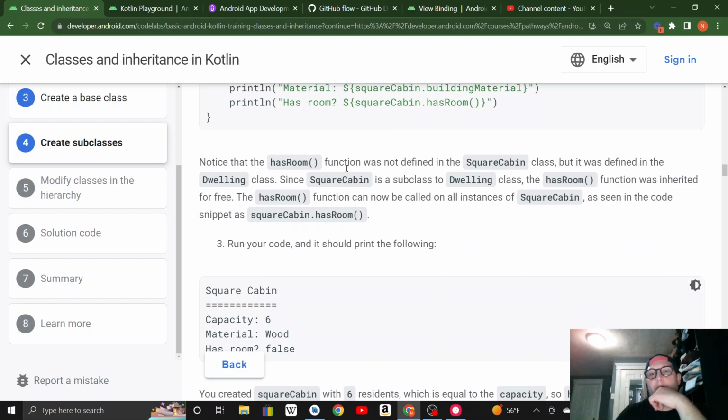Notice the hasRoom function was not defined in the SquareCabin class, but it was defined in the Dwelling class. Since SquareCabin is a subclass of Dwelling, the hasRoom function was inherited for free. The hasRoom function can now be called on all instances of SquareCabin as seen in the code: squareCabin.hasRoom().